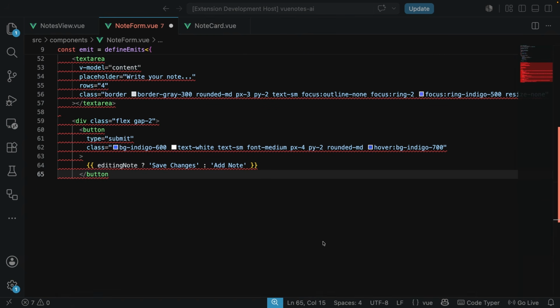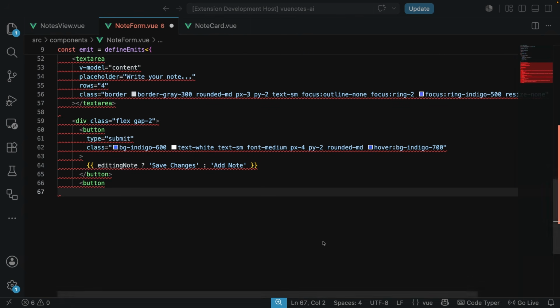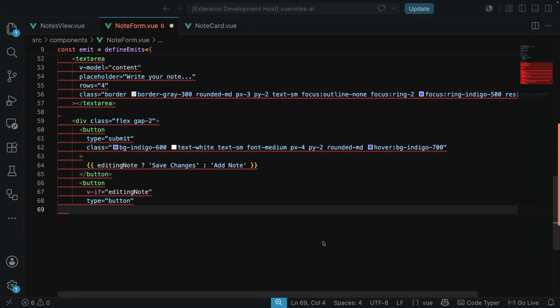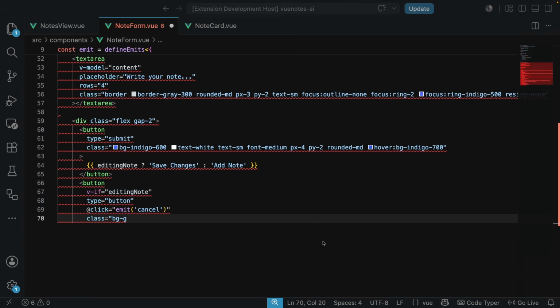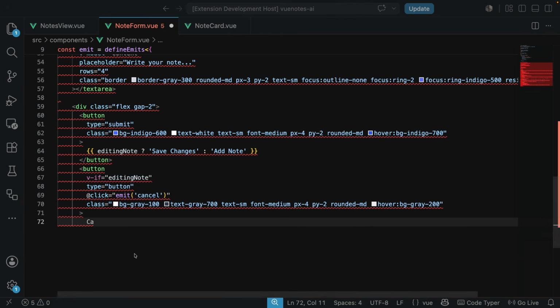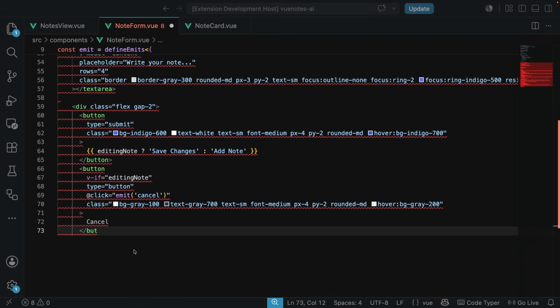Then we're going to have the button to cancel. So here we're going to say, hey, v-if is equal to editing note. So if we are editing a note, the type of this button is going to be equal to button, @click we're going to cancel. So we emit the cancel event, and then we're going to have the class names for this button over here to cancel: bg-gray-100, text-gray-700, text-sm, font-medium, px-4, py-2, rounded-md, and on hover bg-gray-200. So here I'm just going to have the cancel text, and that is everything for this component.